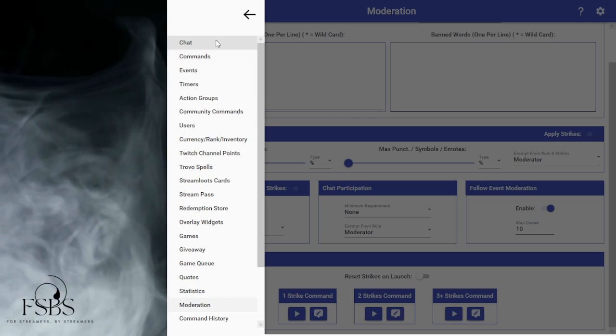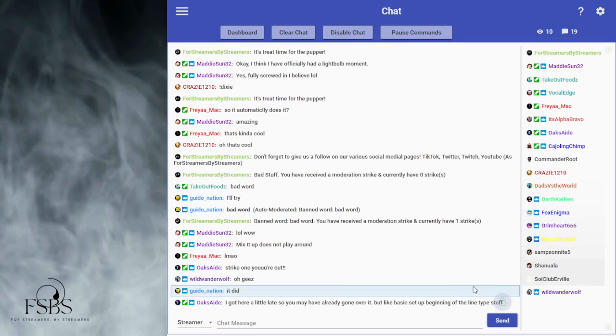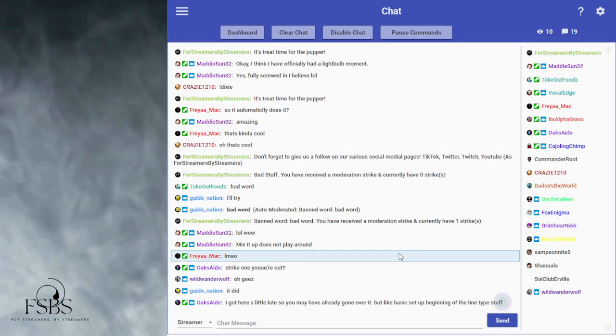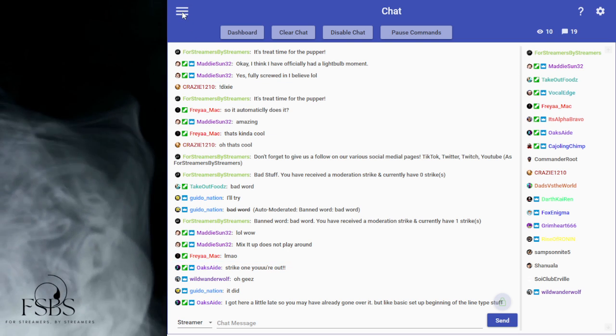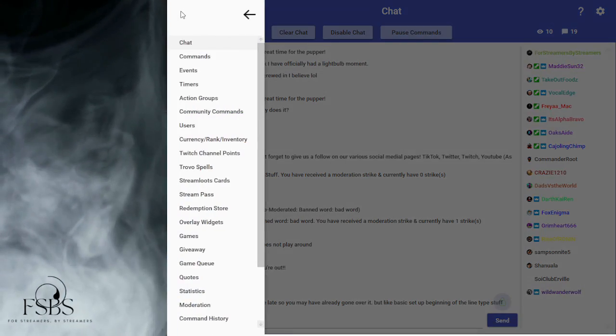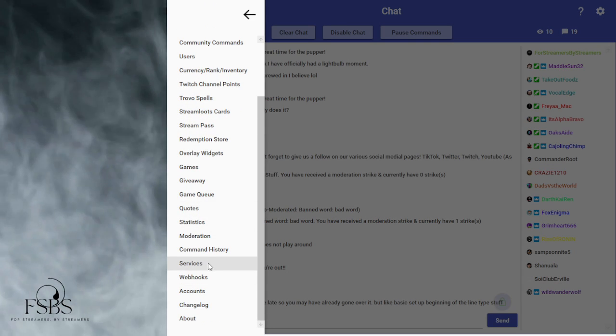So, when you open up MixItUp, you're gonna automatically have your stuff here. This is what it's gonna open to. It's gonna show you your chat. You'll want to click on the little hamburger over here, and to make sure that you scroll all the way down here, go to services.